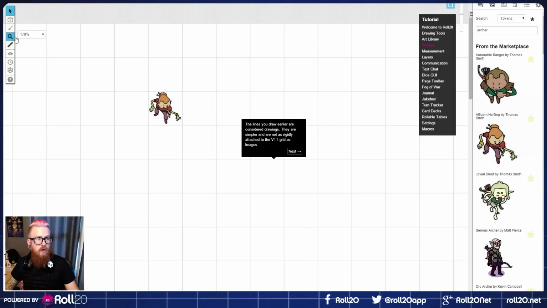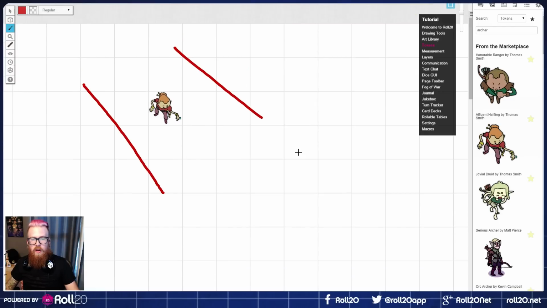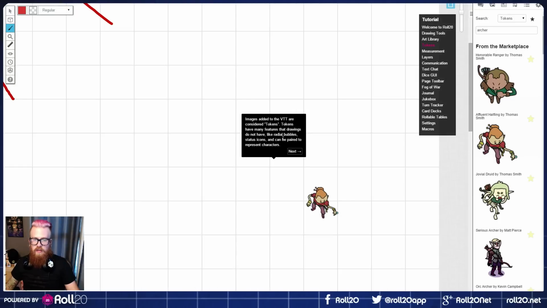So, lines we drew earlier, let's draw some more lines. So the game has, look, there's an affluent halfling in a very short hallway. They're not as rigidly attached. Items on the VTT from here are considered tokens. Now you'll notice, when I click on my drawing, it's just a drawing, right? It's just a line, and all I can do is squiggle it around.